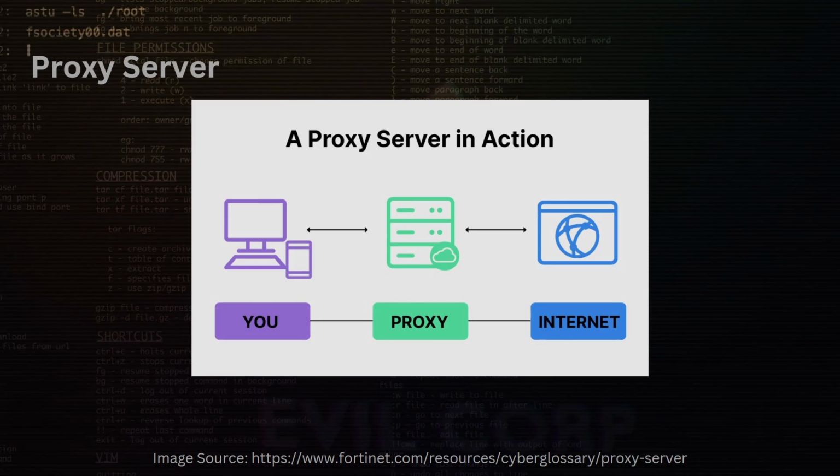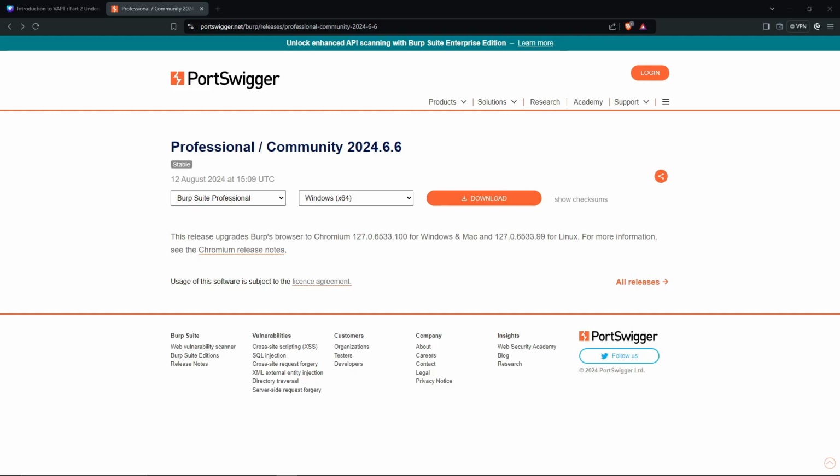One of the most common uses of the proxy in cybersecurity is during web application security testing. For that, generally we are using two tools. One is Burp Suite and the other one is ZAP proxy. Let's go through the setup to configure our Burp Suite proxy.